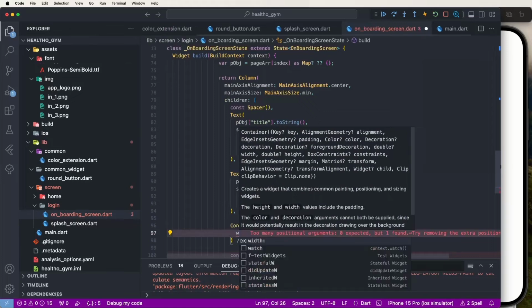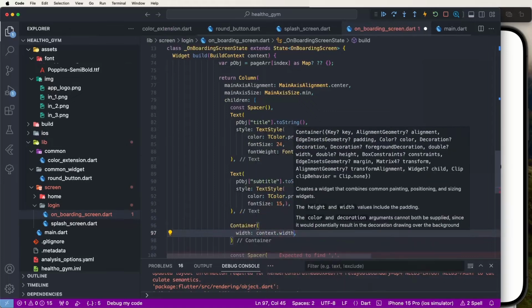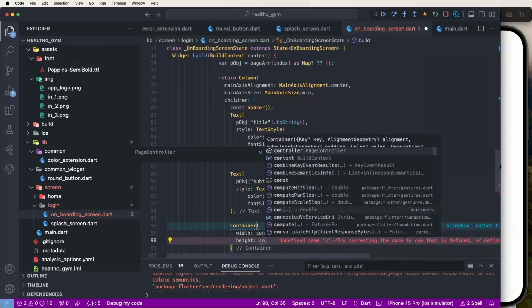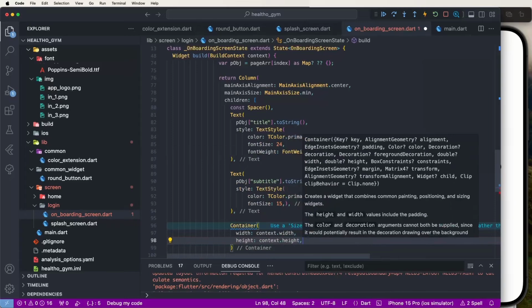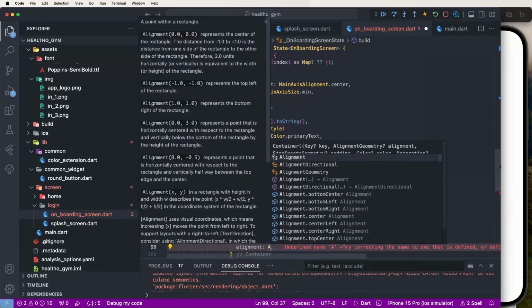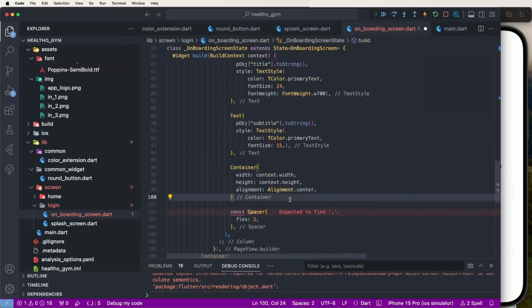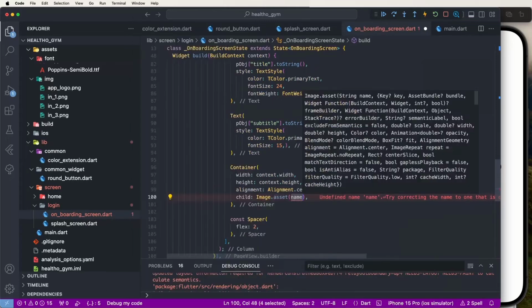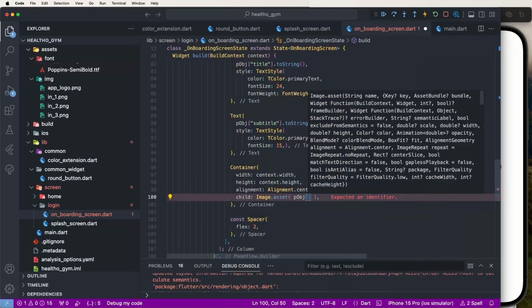And to set the width as a context width, and height is equal to context dot height. Now we need to set the elements in center. Now we need to create the children, give the image set, pass the page objects, and pass the image.